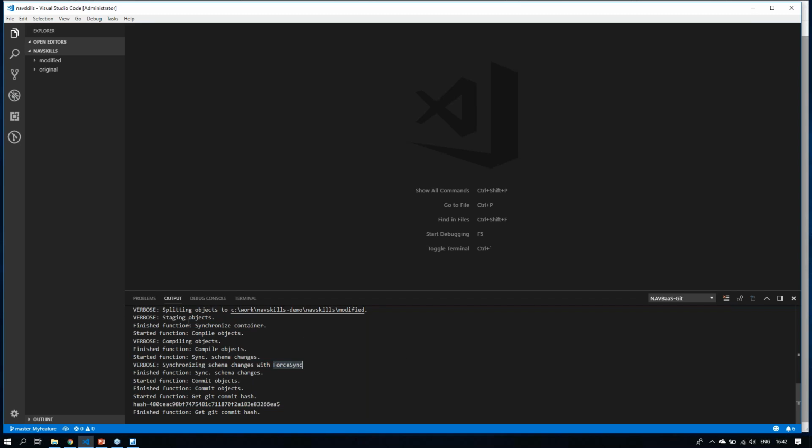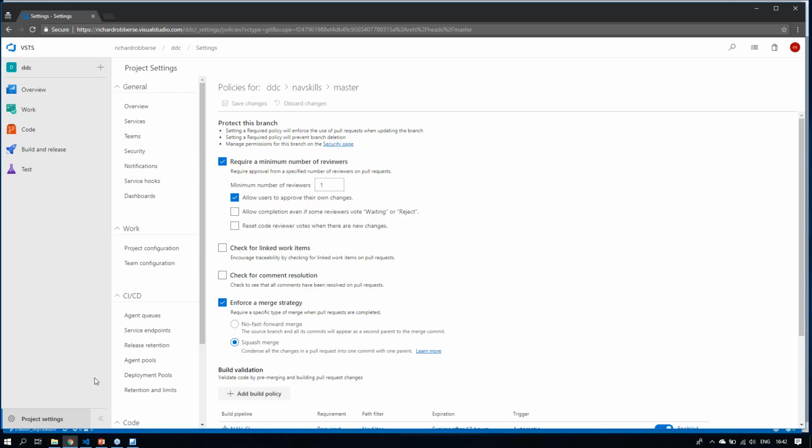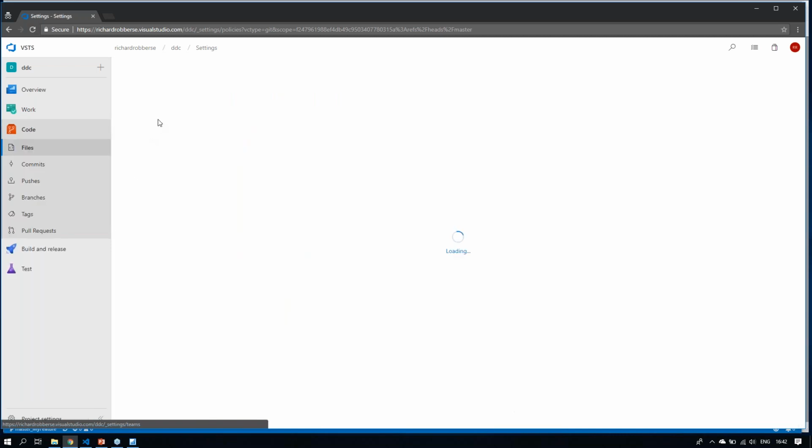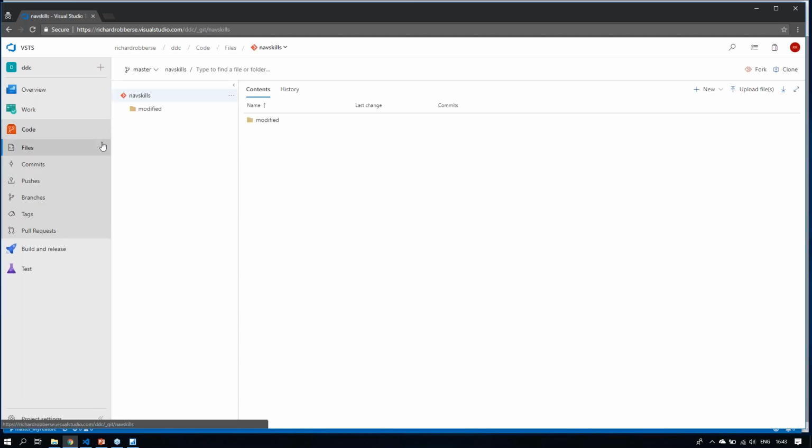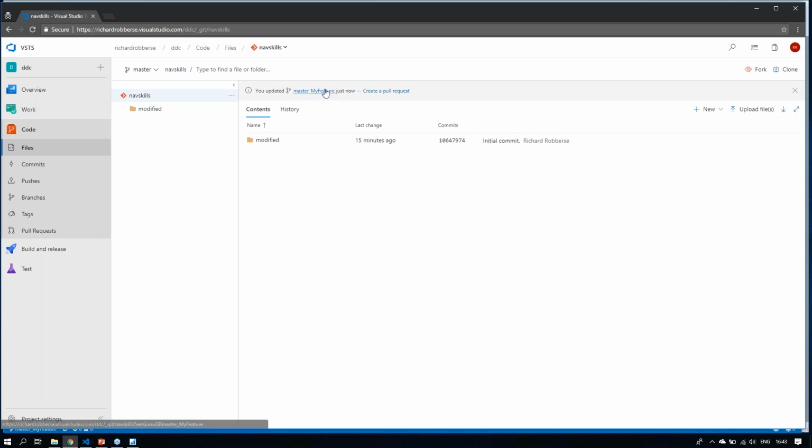So it successfully synchronized my container, and we now have to push my feature branch to VSTS, because right now VSTS has no idea about my branch called my feature, since it's just local. We can do that either by using this little thing over here, or using git push. You see it's still pending. All right, so back to VSTS. Go to the files, and it shows that I've updated the branch master my feature. And it directly asks me if I want to create a pull request. Well, let's do so.